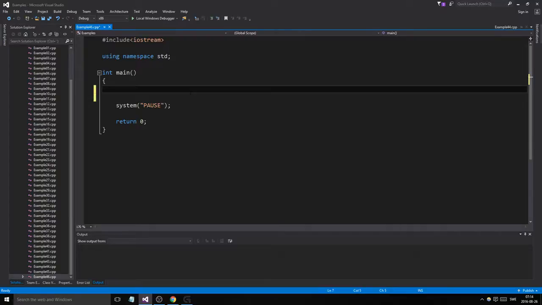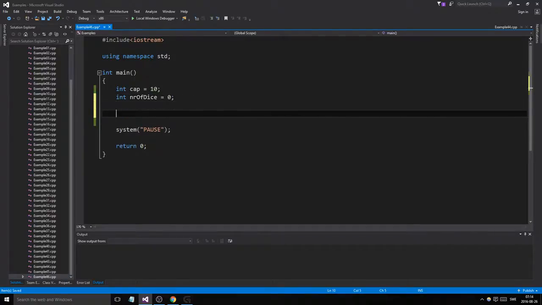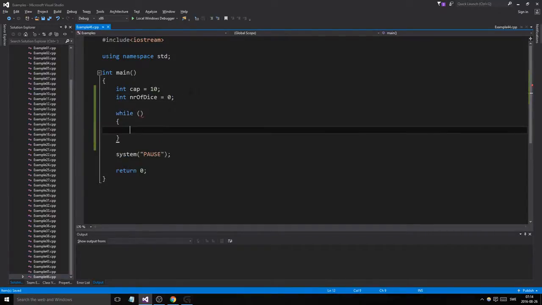So yeah, let's just go ahead and do that. What we're going to need is an int capacity. Let's say you can have max 10 dice, and then int number of dice, from the beginning. Then we'll have a while loop for our menu system.